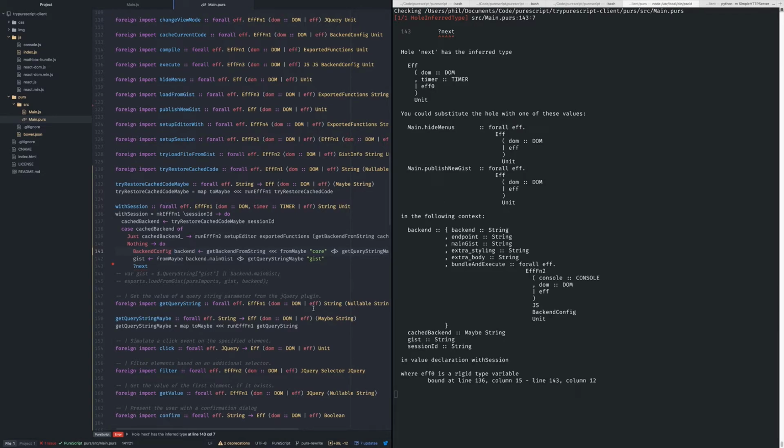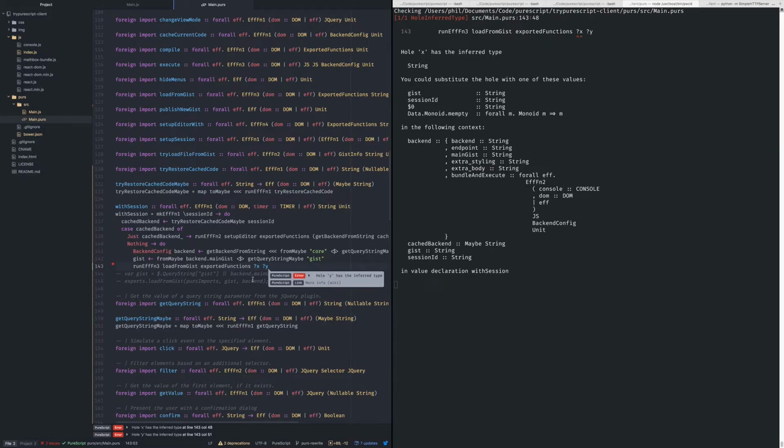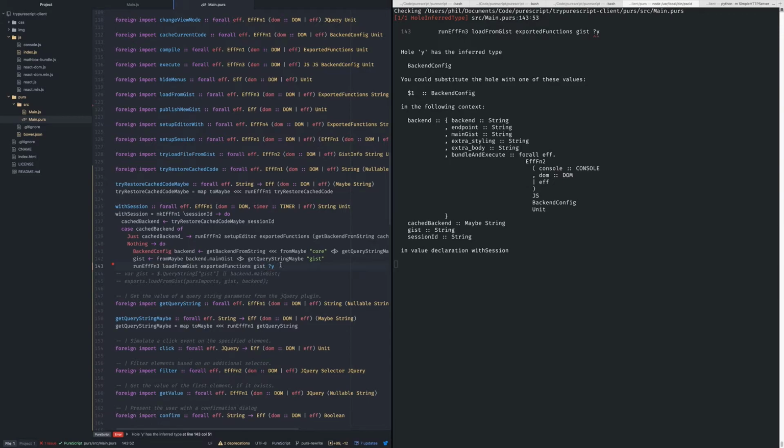And finally, now that we have gist, which is a string in scope, we need to write the final line, which is going to be to load from gist, which has type fn3. We have to provide the pers inputs, which is of course exported functions, and two more things. So x is going to be a string, that's just gist, and y is going to be a backend config, and that of course is this reference.